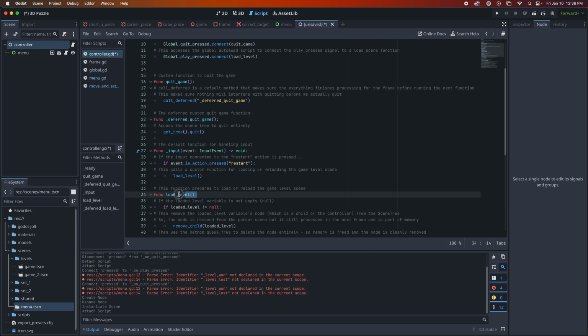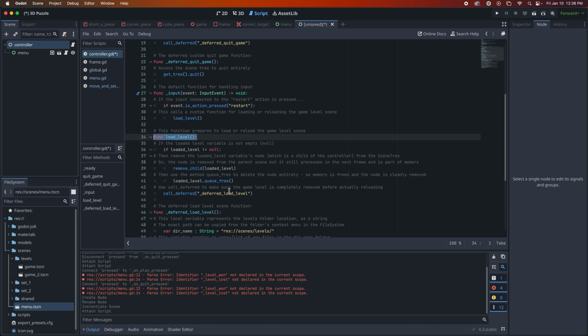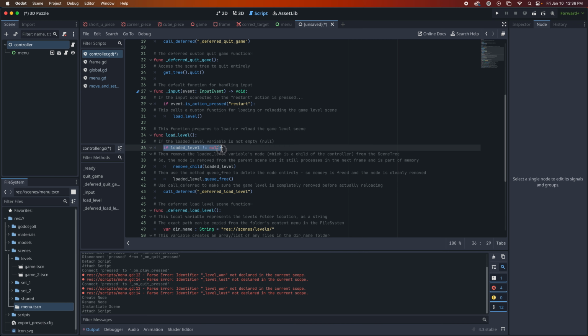So I have my custom function for loading the level. First, I'm just checking to see if there is a level. So exclamation point equals means is not. So if the loaded level is not null, if the loaded level actually exists, then I want to remove the loaded level from the tree. And once it's been removed from the tree, it's still there. It might be finishing processing, but after it's been removed, then I'm going to queue free to remove it completely. So it gets removed from memory. It doesn't exist at all.